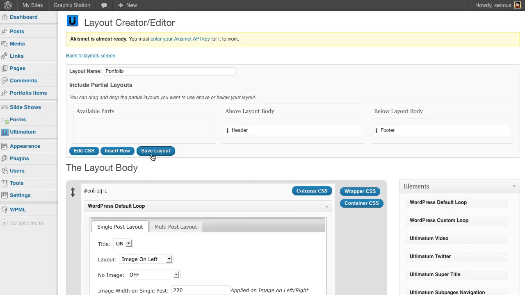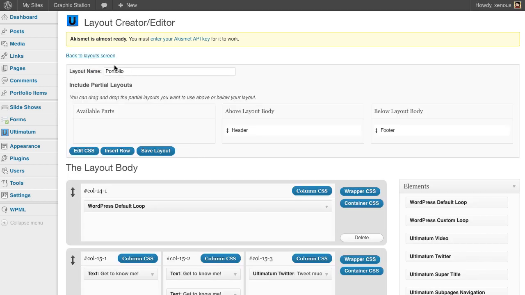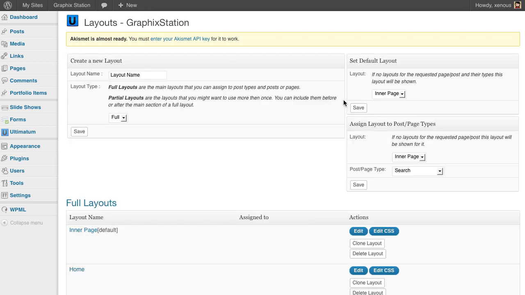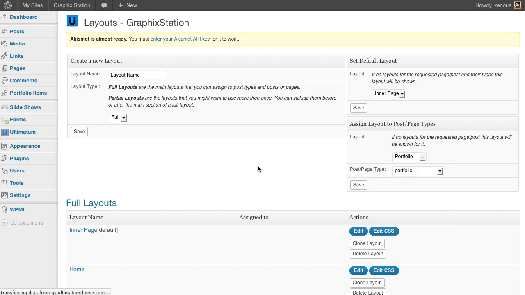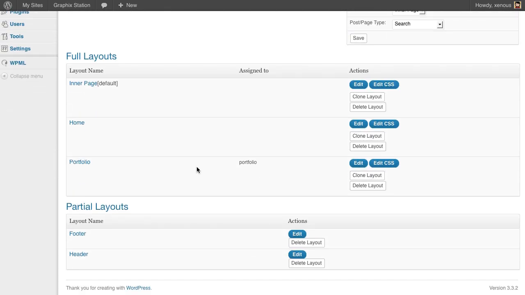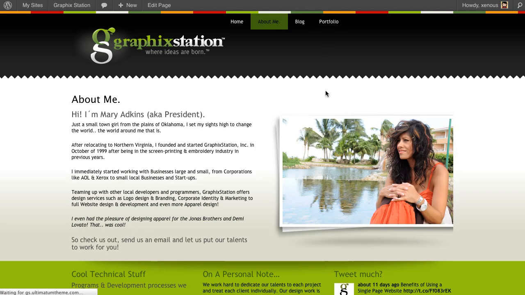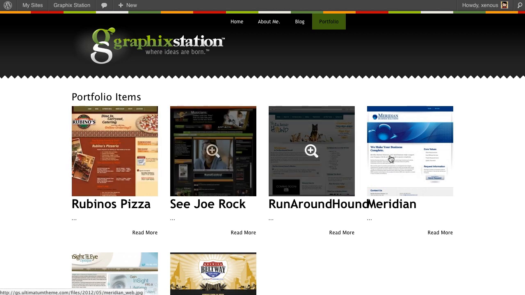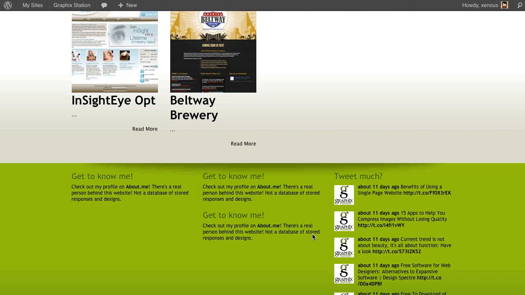Now I'm saving this layout, and what will happen is this: I'm going to the layout screen and selecting my portfolio page and my portfolio post type as an assignment. So I have assigned it, everything is fine. I'm coming to my page, this is my About Me page, and this is my portfolio page, and I have all portfolio items here. I will just edit those post titles, etc. to have them better looking.